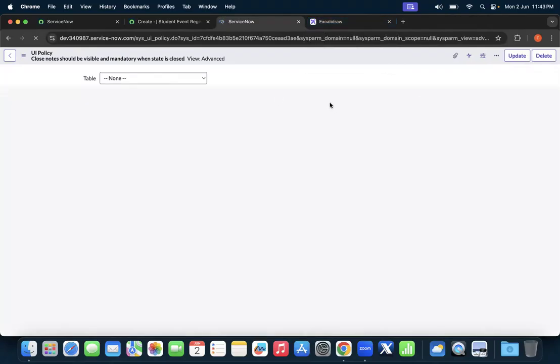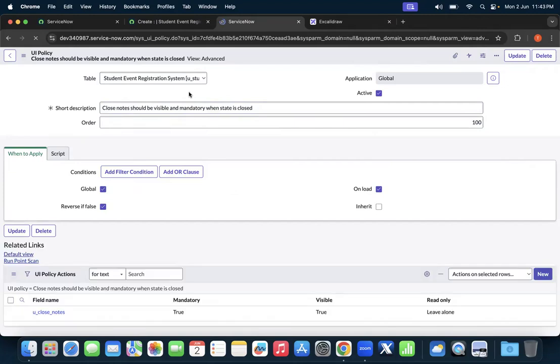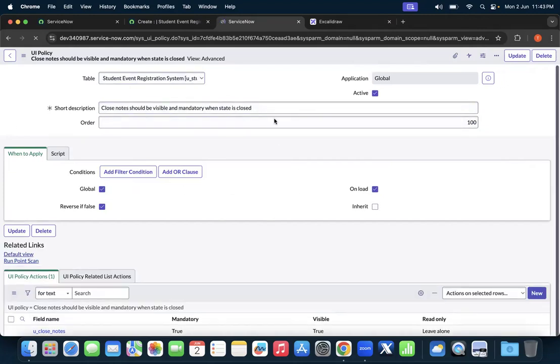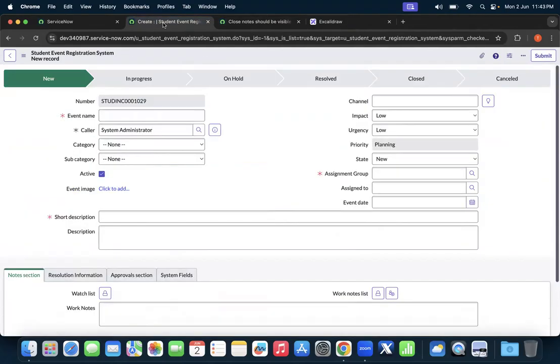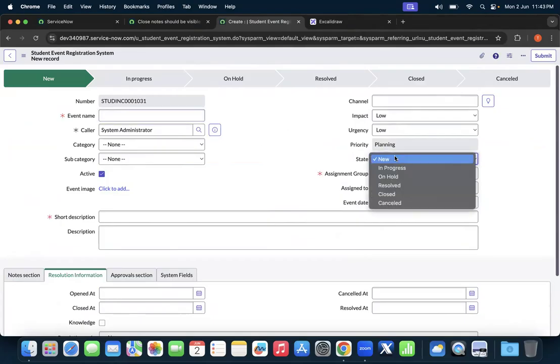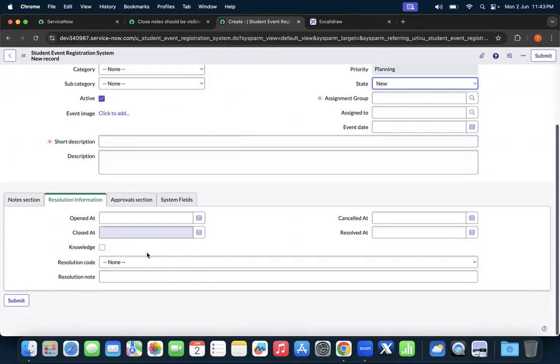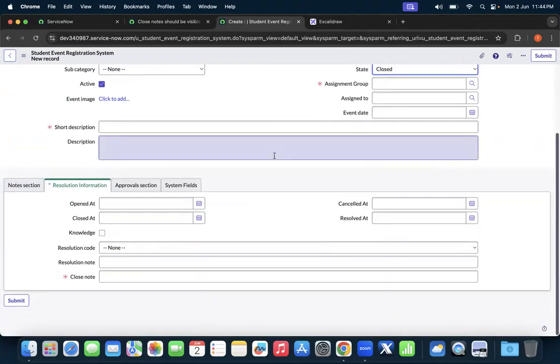Let's wait a bit for it to get inserted. Once our UI policy is inserted, it's time for testing. I will reload the form. I will move my state to resolved, and I cannot see the close notes. If I move my state to closed, my close note is mandatory and it is visible on the form.